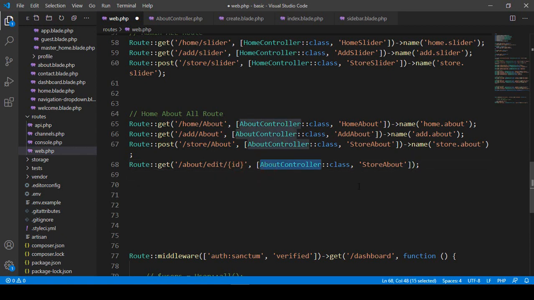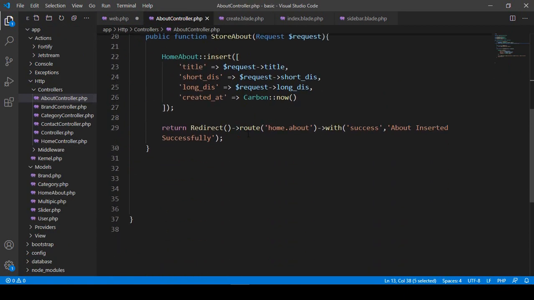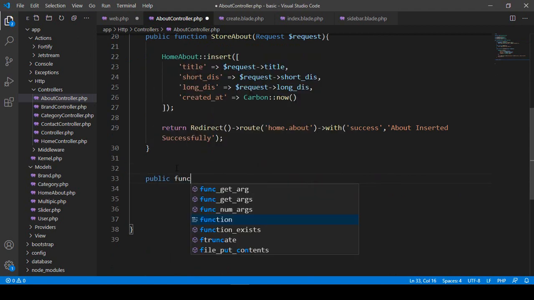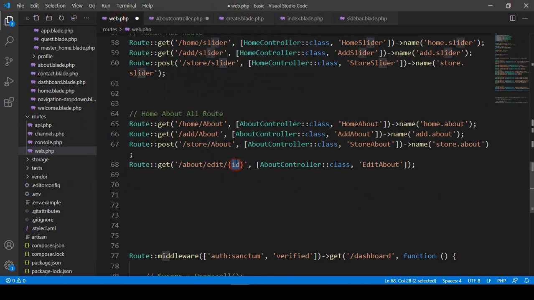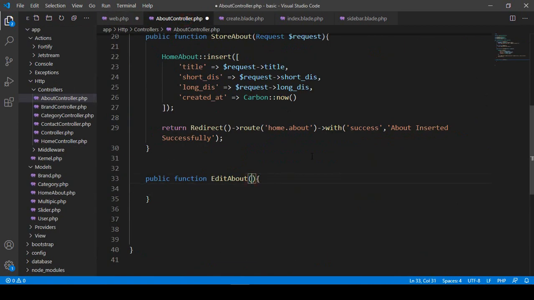Now in our about controller, I want to create a method. I name it edit about. Perfect. So now in this method, we have to create our about page. That means our about controller, that is our URL, and it also has the ID. So now go to our about controller, and after this, I take a public function, and then our method name. Into the method, there is also the ID. That is our requested ID, so we have to add it here.